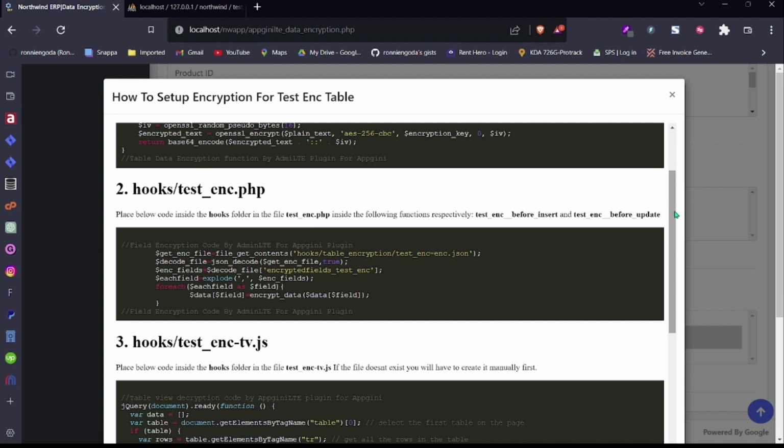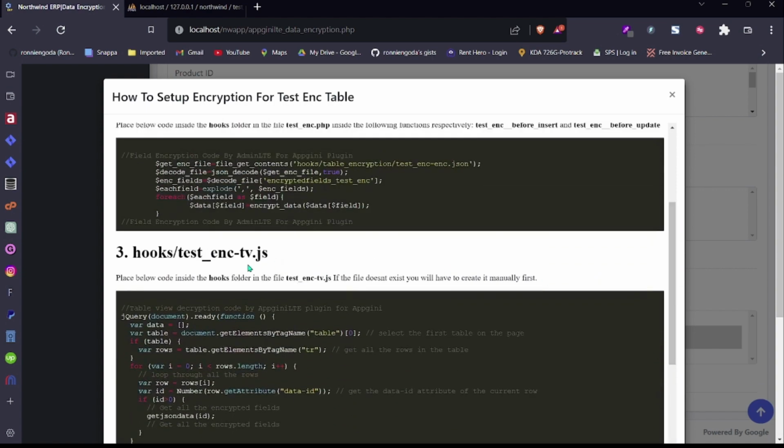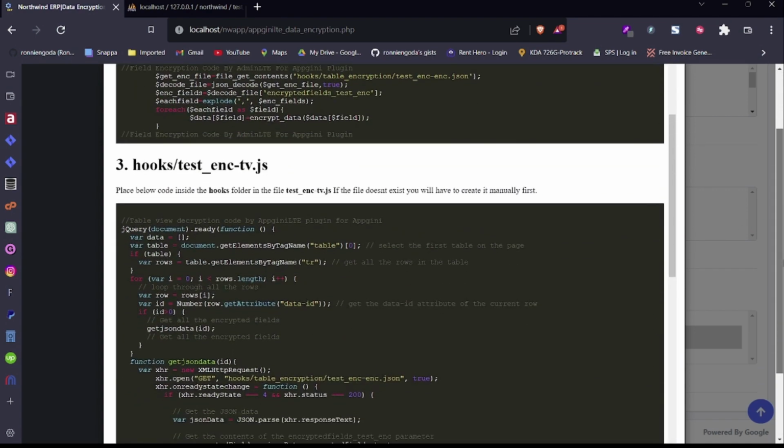Okay. Then after doing that, you'll go to tv.js, also in the hooks. Everything here is in the hooks. There's nothing outside the hooks here. So this code will be responsible for decrypting our data, because AppGini will fetch the data as it's stored in the database. The way it's encrypted, it will retrieve it that way and display it on the table view. But now we want to use this functionality to decrypt the data so that we can see it live, in a way that makes sense to the eye.